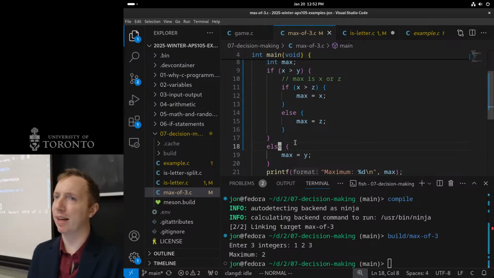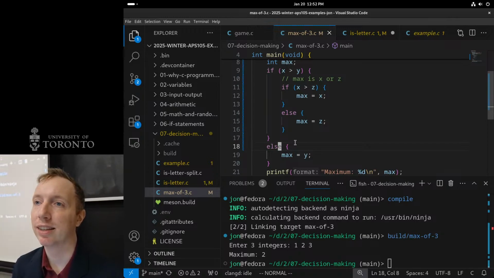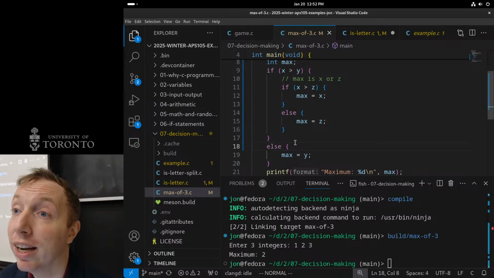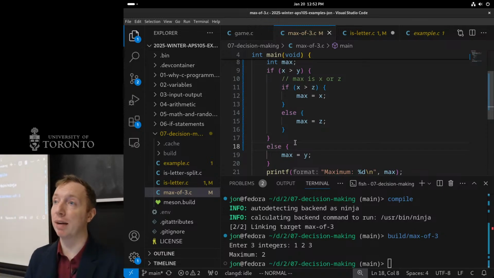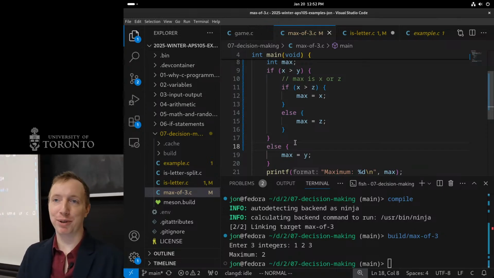Yeah, I could make that same idea. Well, if it's the same number, then I don't care which one it is, right? I don't care which 2. If it's like 1, 2, 2, if I say 2, that's fine.